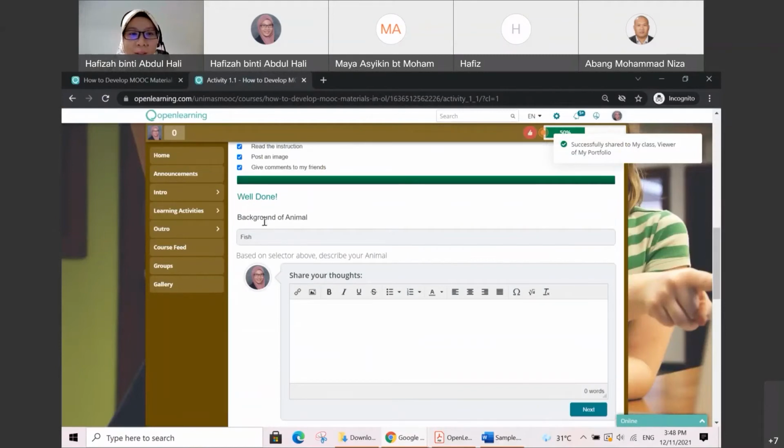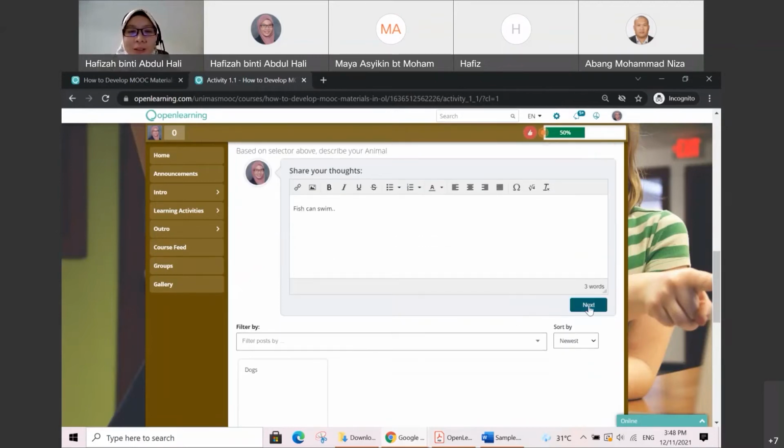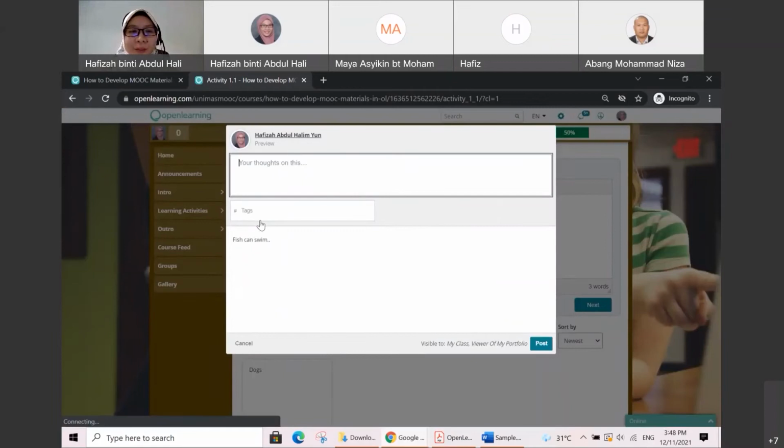And then, okay, background of animal here: fish. It's delicious. It can swim. Fish can swim. It's not delicious though. Fried fish, yeah. Fish can swim. Oh, it's not fish, it's fish, for example. So, next. Okay, fish can swim.